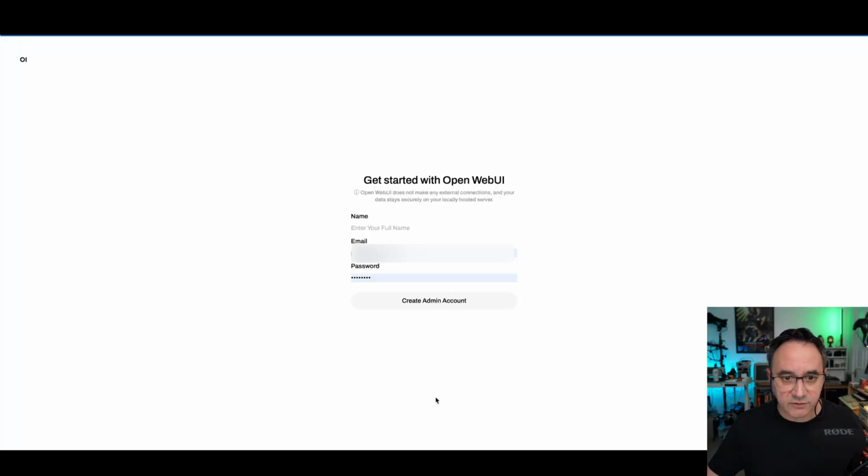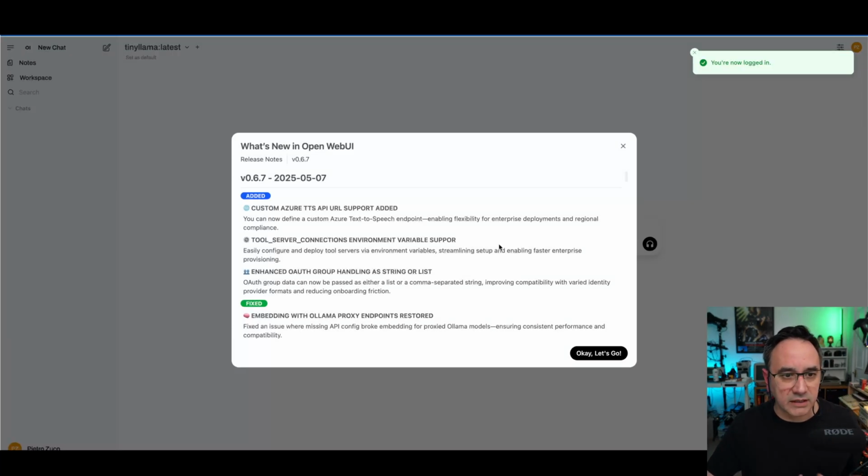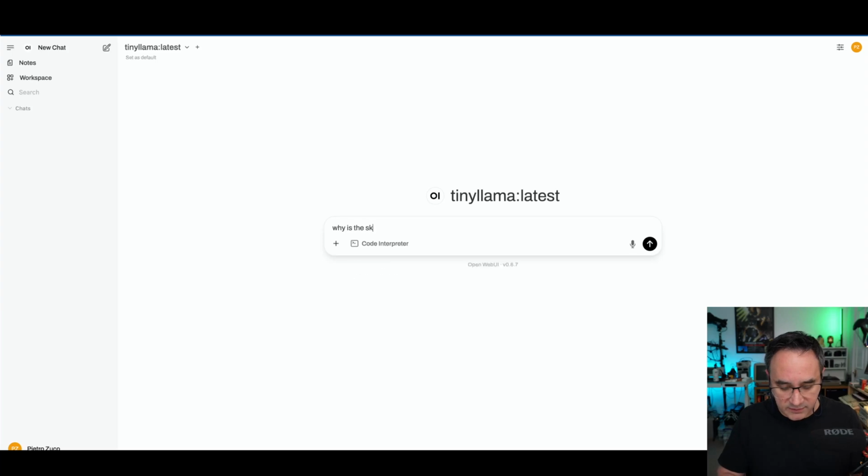Just click here to get started. And it's going to ask you to create an admin account for the first time. Just put an email and a password. It's local in your machine. You don't have to be extra secure. If you're going to do that in a machine that is shared, then yeah, but in this case, just something simple. Create admin account, and here we are. Why is the sky blue?